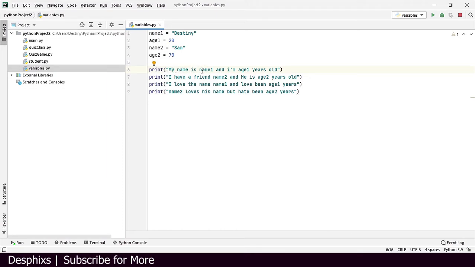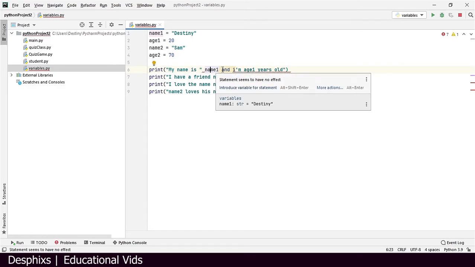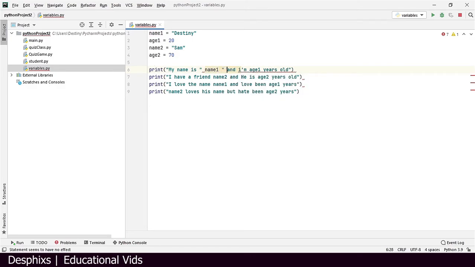So after my name is, at the ending, you want to put one single quotation mark like this. Don't bother about errors now. Everything is going to get in shape soon. So this is what we did. Quotation mark, my name is, quotation mark, then name1. After name1, you want to put another quotation mark, and I am age1 years old.